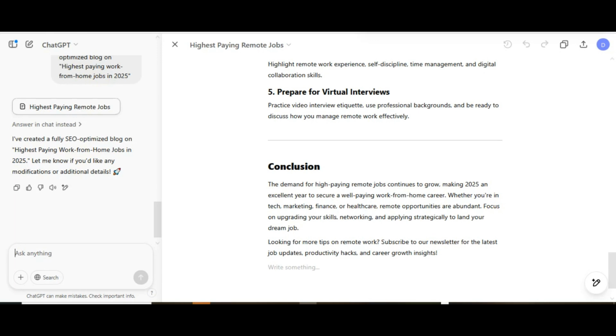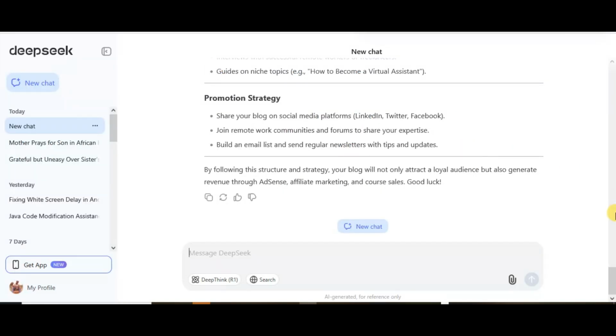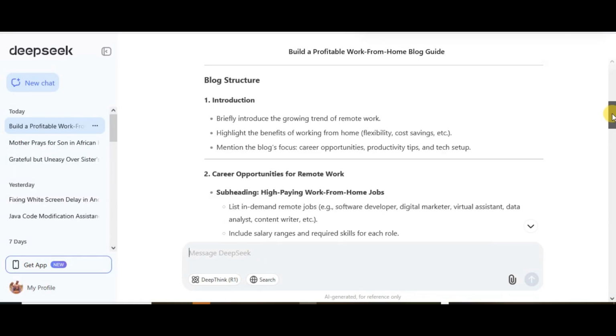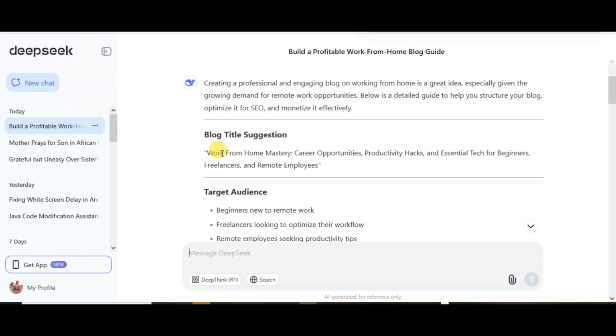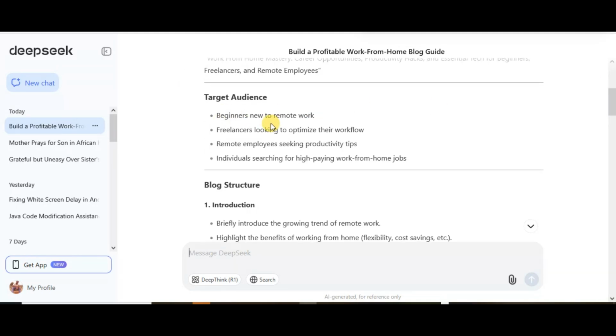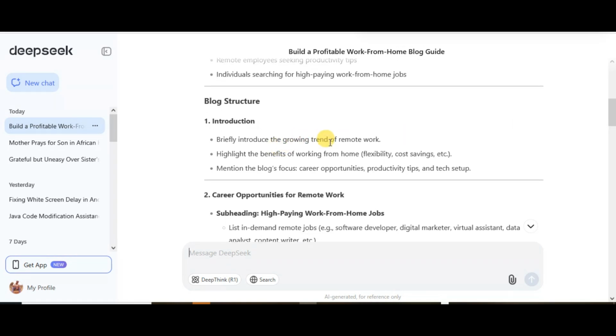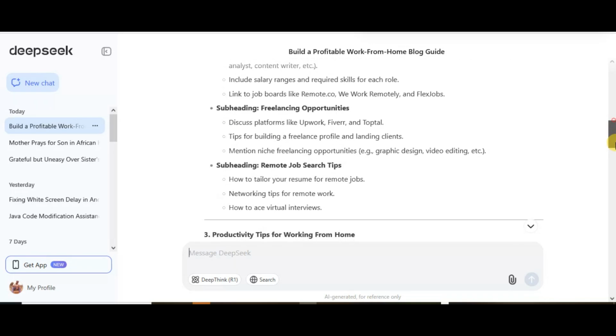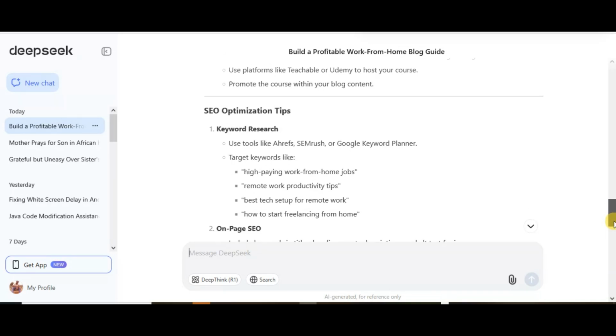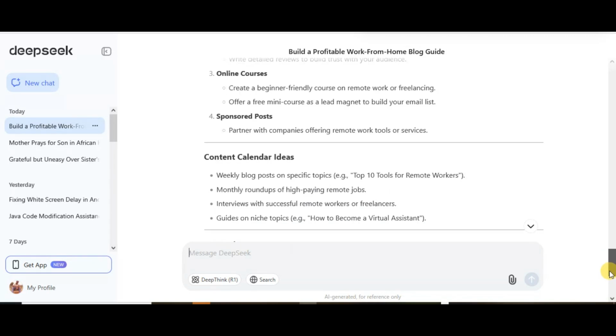Now let's head back to DeepSeek and see what that gives us. Okay, now let's go to the top and see what this gives us. It gives us a blog title suggestion, work from home mastery, career opportunities, and all of that. Professionally, your blog title is not supposed to be too long, but let's just keep on going with this. What are the target audience, beginners, and all of that. Blog structure, briefly introduce the growing trend of remote work, highlight the benefits, and you can see it has given us all the breakdown.